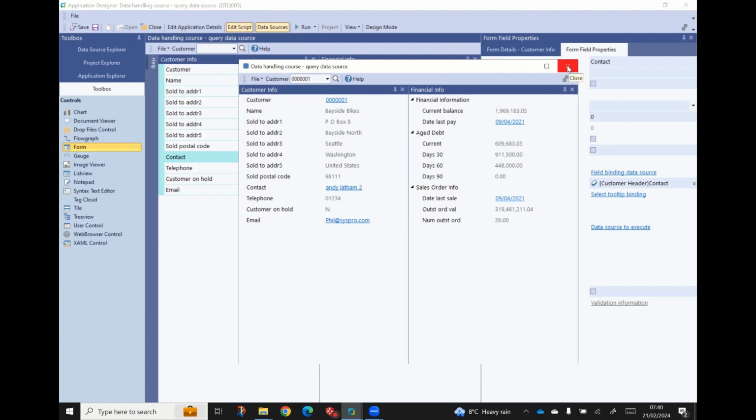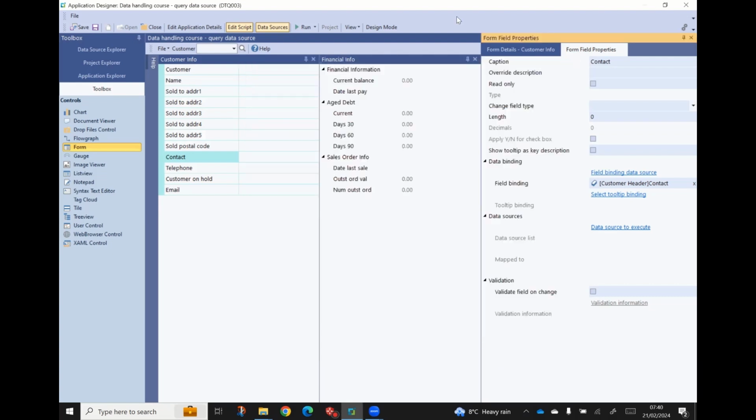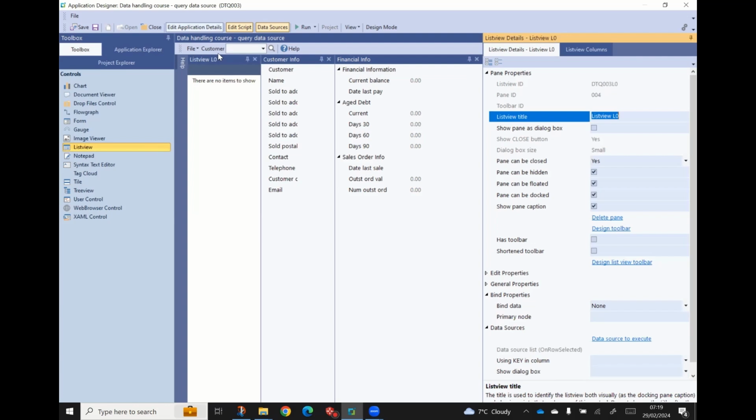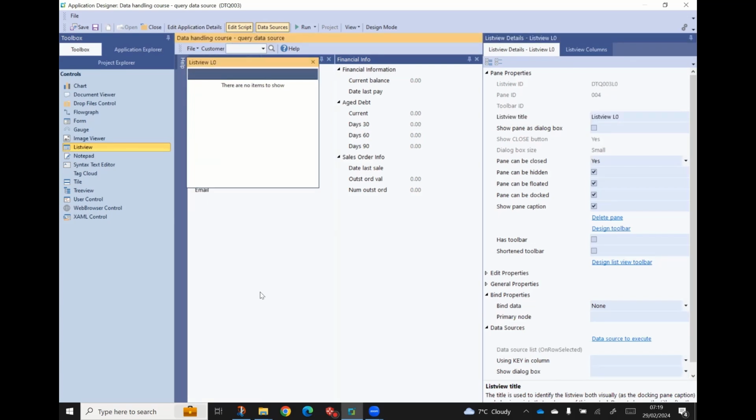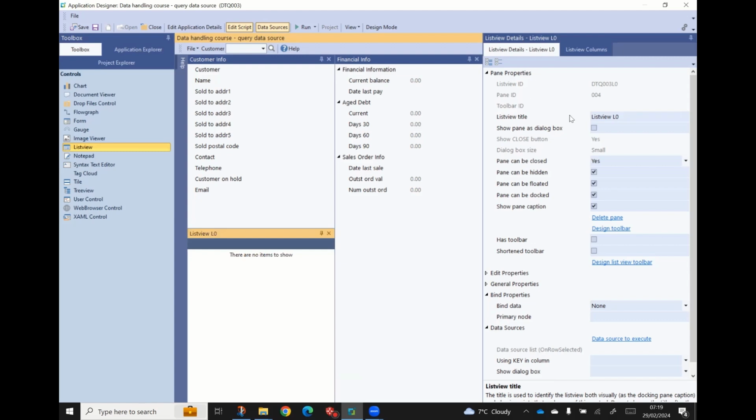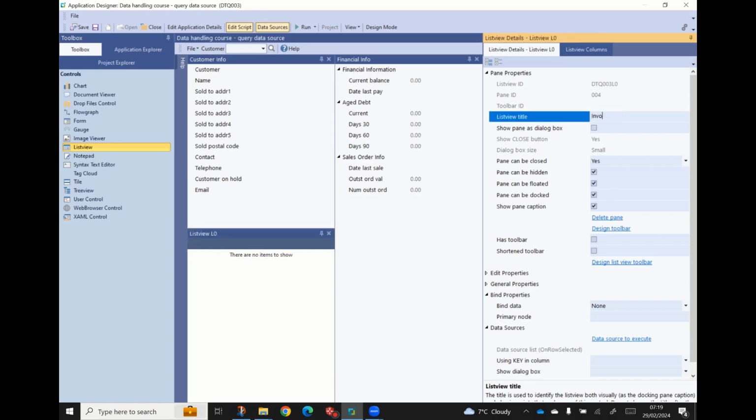So what we're going to do now is add one more pane here and see how that works, because that's going to be a list view. To add our list view to our app, we go to the toolbox. We will click on the list view. It pops up here. We will pick it up and move it to where we want it. Let's just change the title to invoices, which is fine.